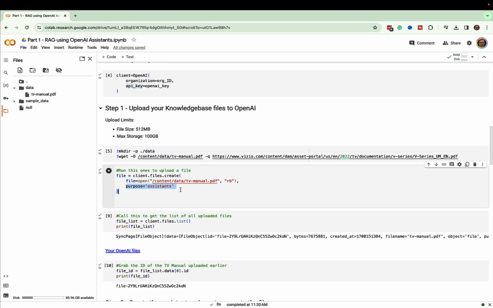We also need to give it a purpose. There are a number of different purposes that you can use for files. You can use it for fine tuning and you can use it for assistants. So you have to specify both when you create the files. The way the files work is you can have as many files as you want, up until those max limits that we talked about. And within your assistant, you can decide which of these files are going to be part of that assistant, which files the assistant can actually utilize, okay?